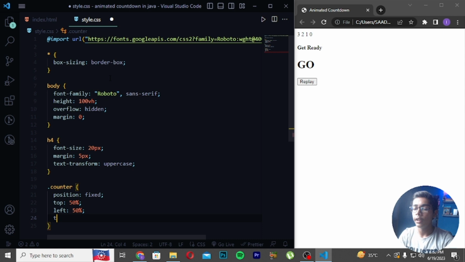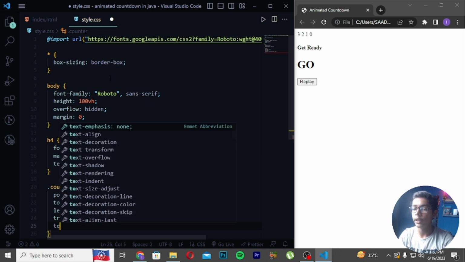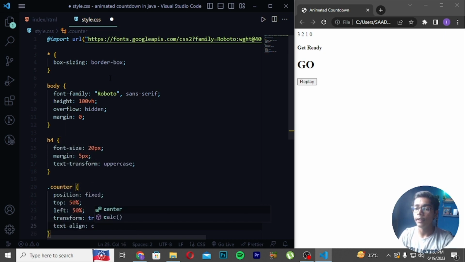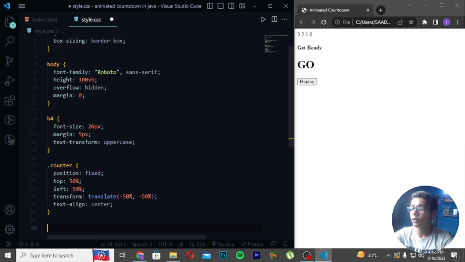Then you have to now write here transform and write translate. Then you have to now just write here minus 50%, comma minus 50%. Then you have to move down, right here text-align center. Then when you've written this, you have to just directly move down after this tag, and after moving down you have to now just create a counter kits tag here.